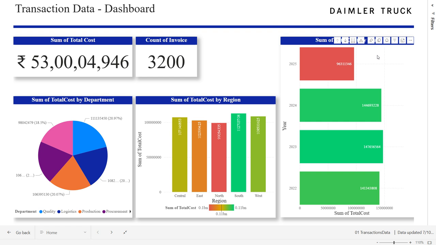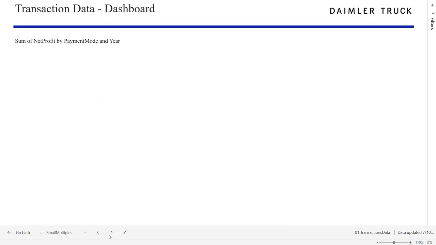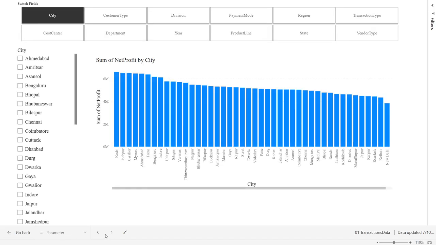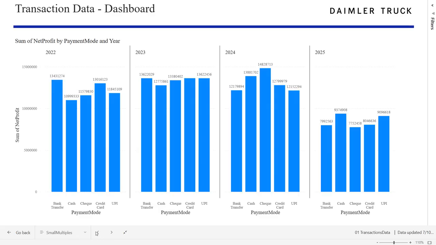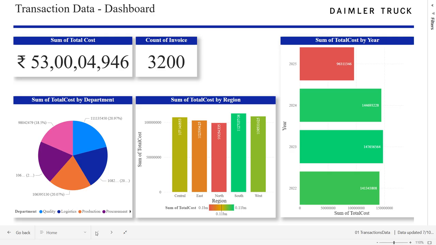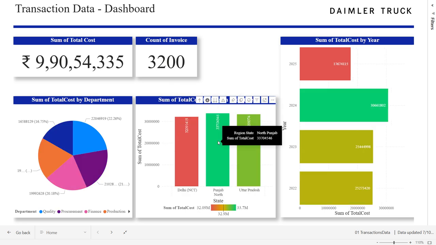Like next picture, next page, you can see the reports. Everything will work. Whatever you did, drill down, tooltip, small multiples, everything. Suppose I switch on the drill down. When I select region, under region, it will show you state wise, under state you will get city wise, under city wise you will get customer type wise. All the features which we did in the morning, everything will work online now. Escape to come out of the full screen.